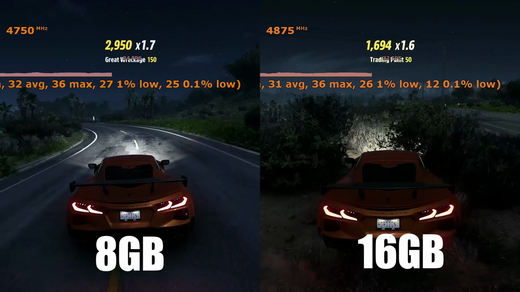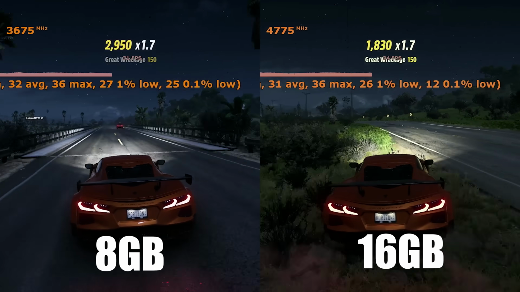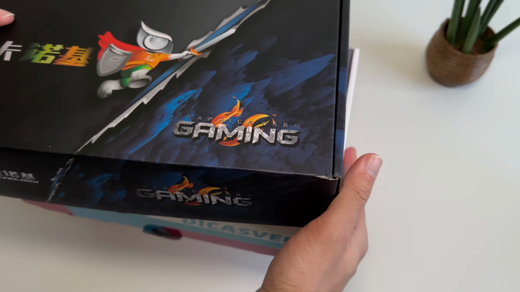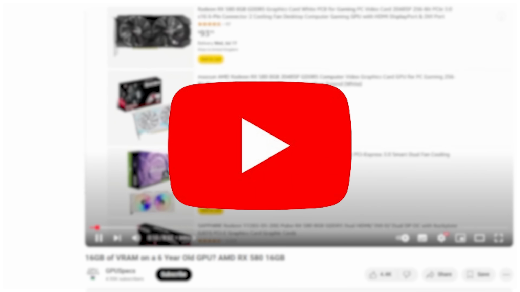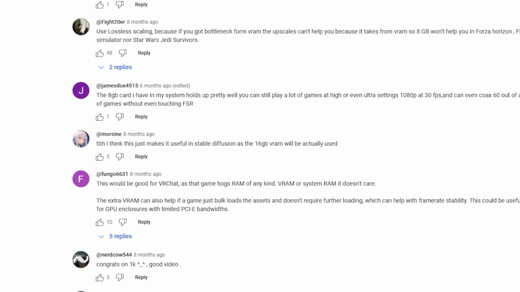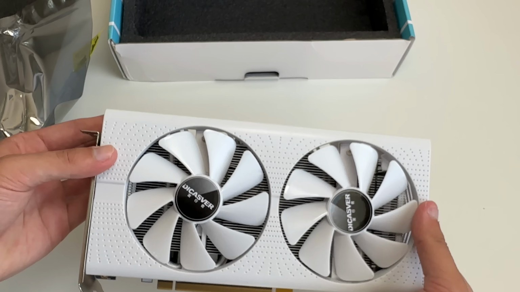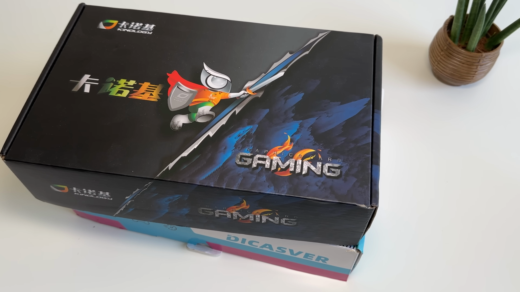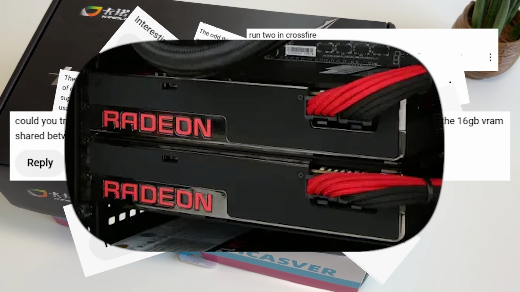We have seen that the AMD RX 580 16GB doesn't make a whole lot of sense for gaming. But what about two of them? Last video, there were a lot of comments about what the 16GB version of the RX 580 could be useful for, and while I don't agree with some of them, one comment mentioned time and time again was putting two of them in CrossFire. Now on paper, this makes sense.